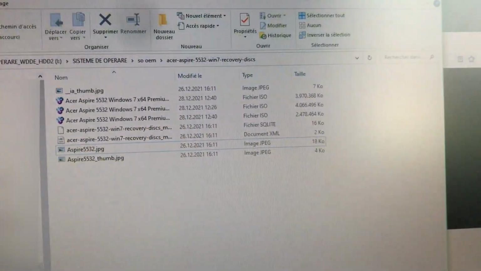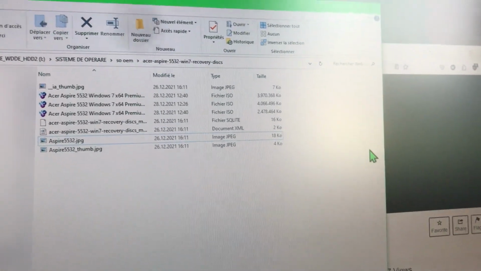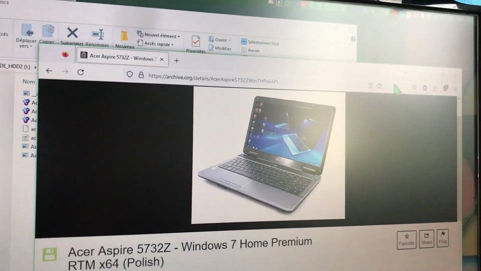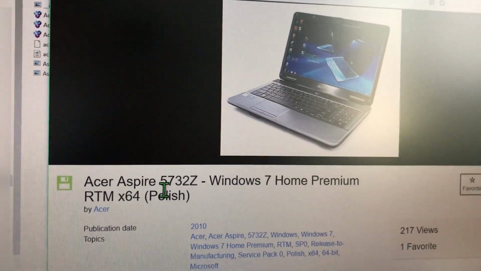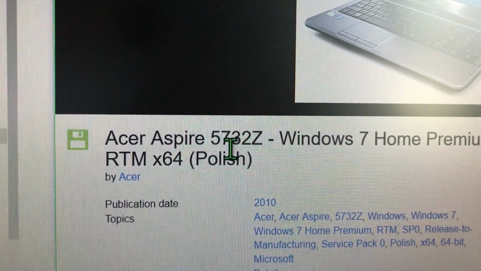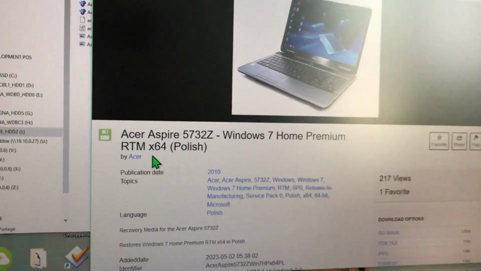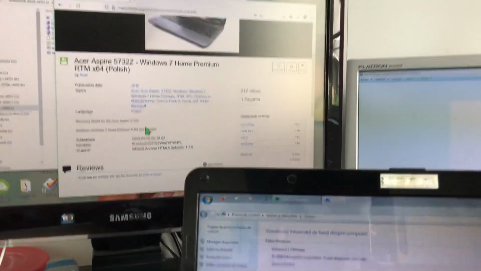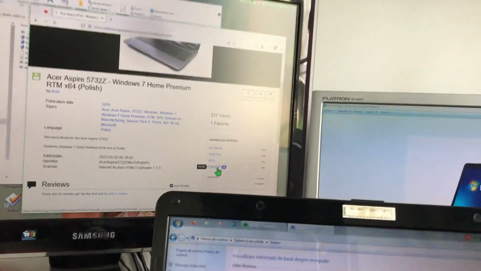So yeah, basically we are going to use this image. With some modifications we can make it work, but I found an image for this exact model. So Acer Aspire 5732Z, but it's in Polish. Windows 7 Home Premium RTM 64. So we are gonna try that one in this laptop. Yeah, we are gonna try it. So let's download that image.